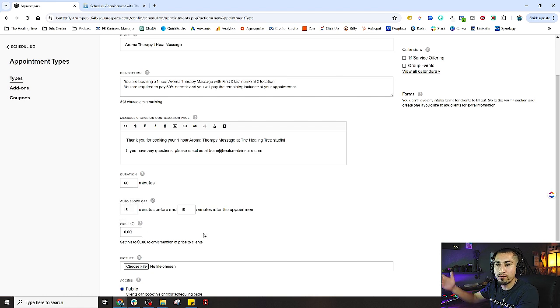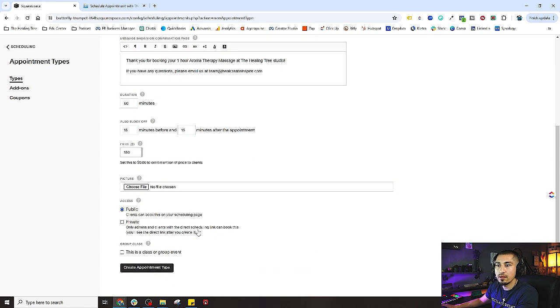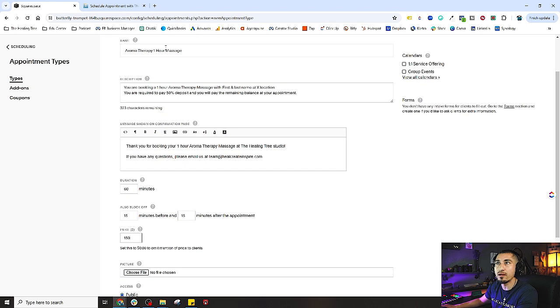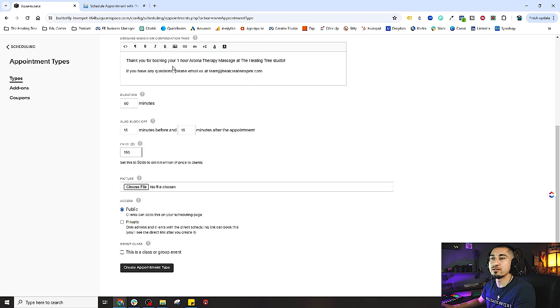And then whatever the price is for the 1 hour aromatherapy massage, let's just say this is $150. And then do you want to choose an image? I highly recommend that you choose an image that is representative of this service right here. Again, it just makes it easier for people to see it and understand what it is that they're booking. Is this a public service? Yes, you want to make this public. This is not a class or a group event.